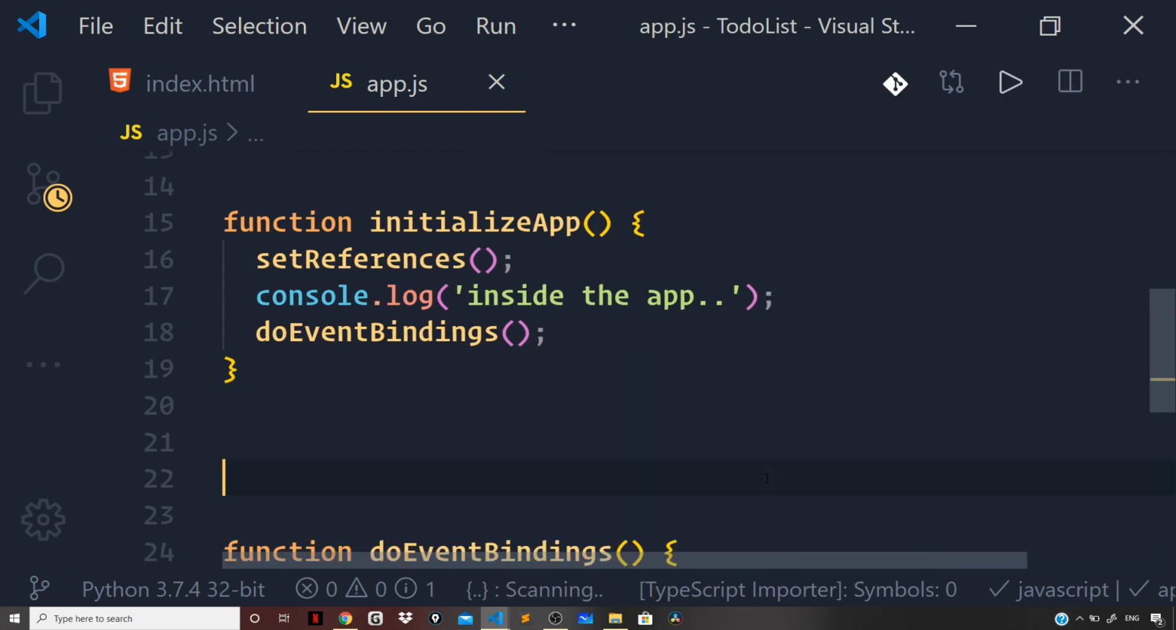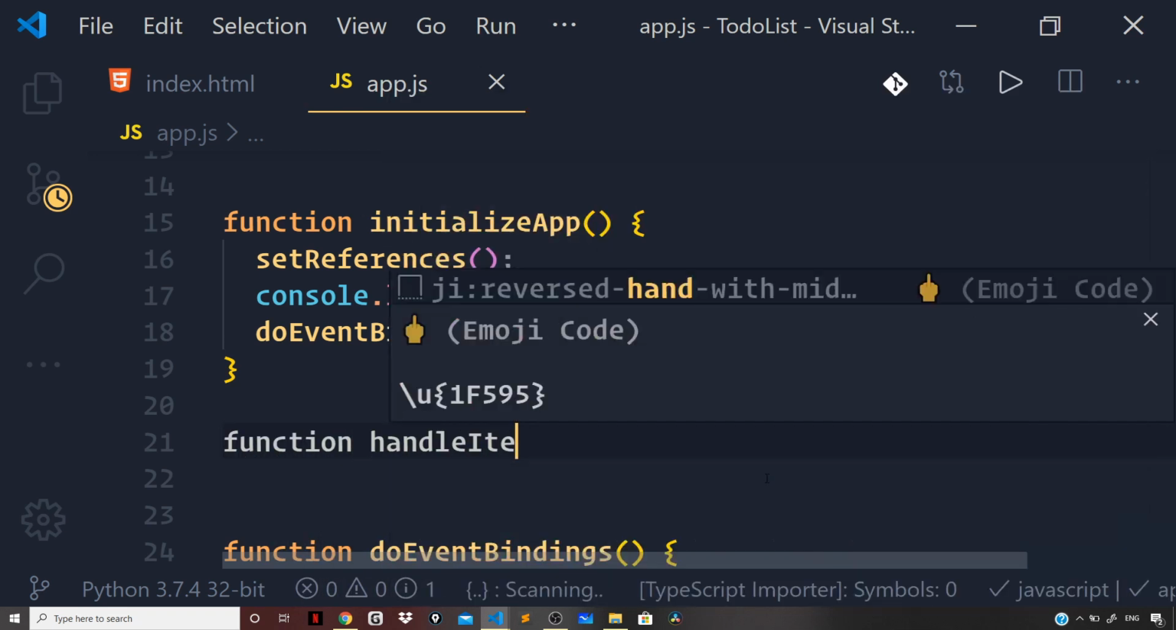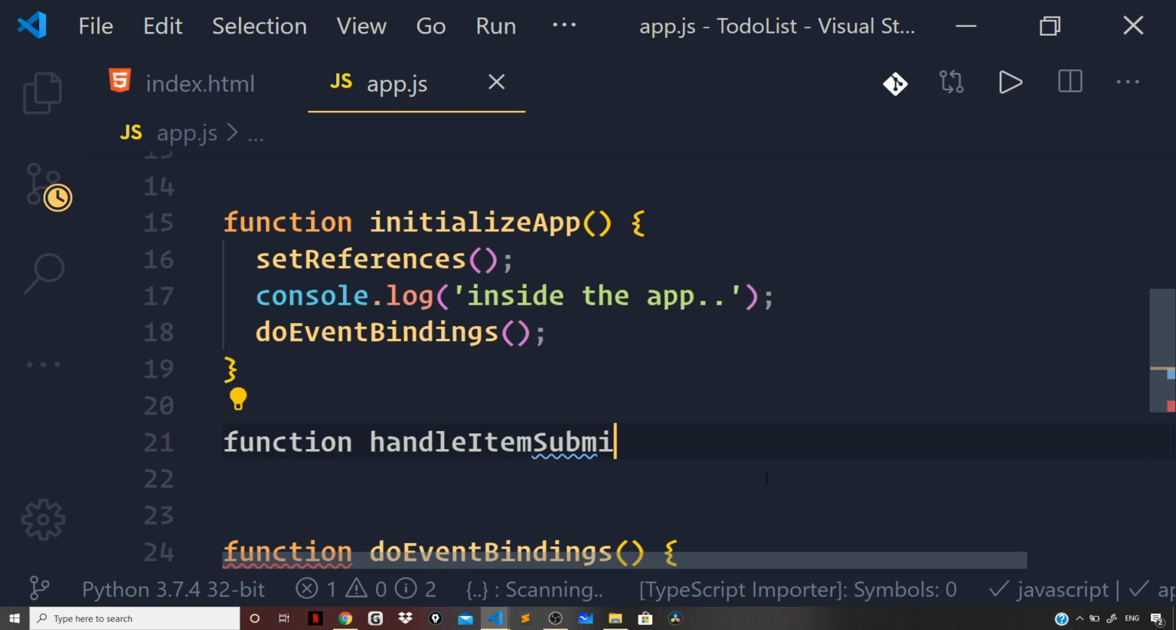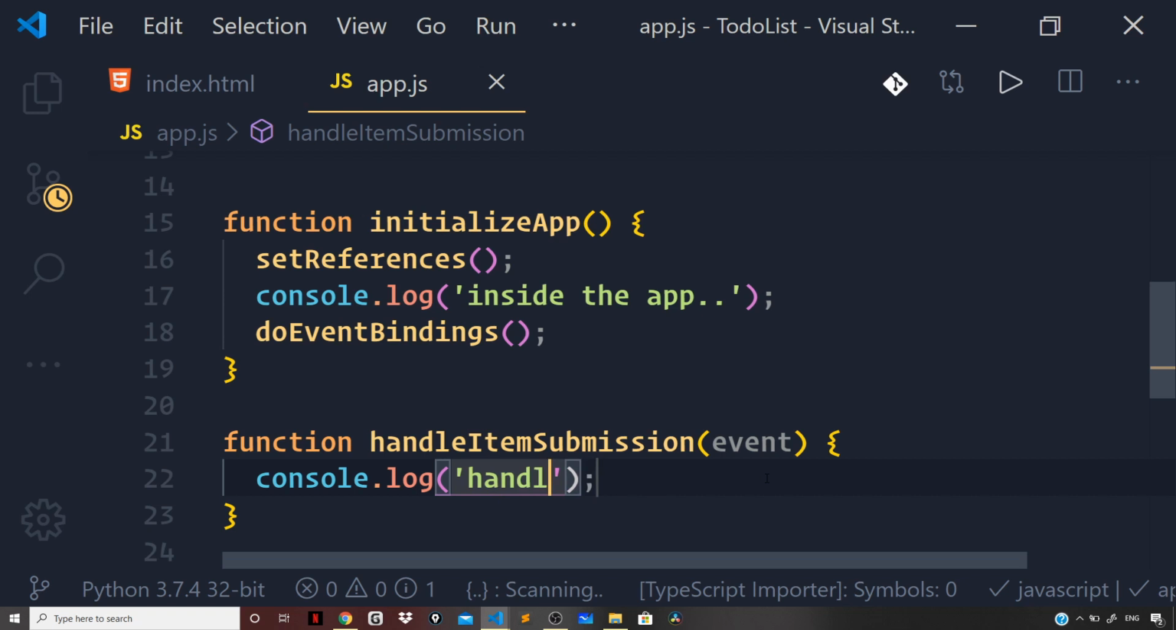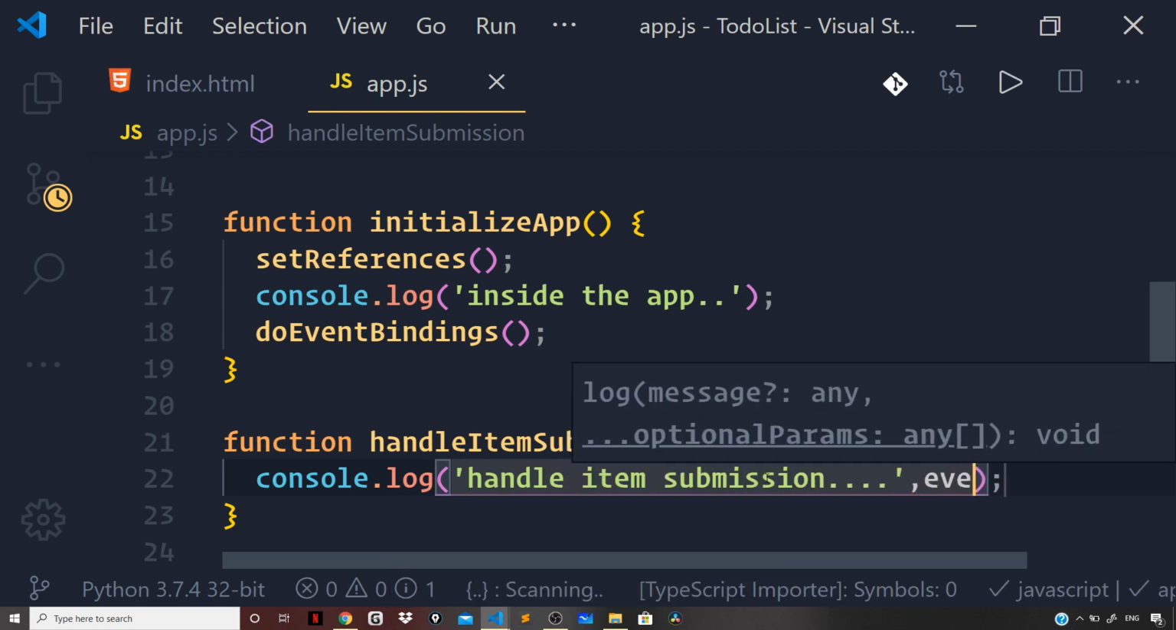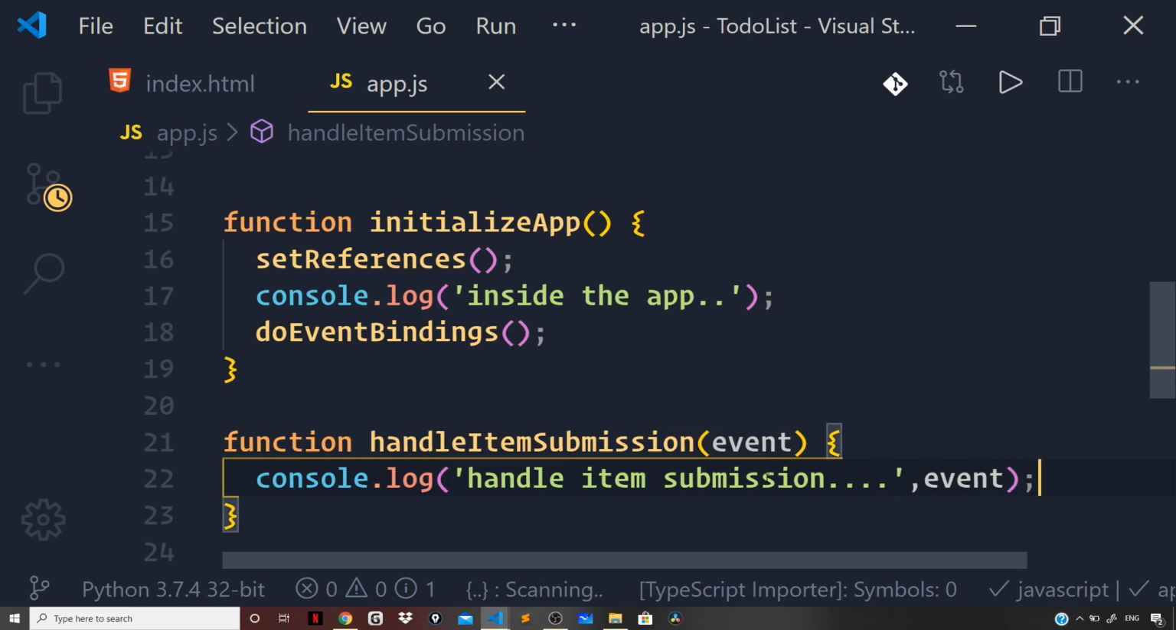So right here let us define the function handleItemSubmission, and this will receive the event object. For now let us write a simple log and go back to the browser to see what we get. Console log handleItemSubmission, and I will log the event object to the console.